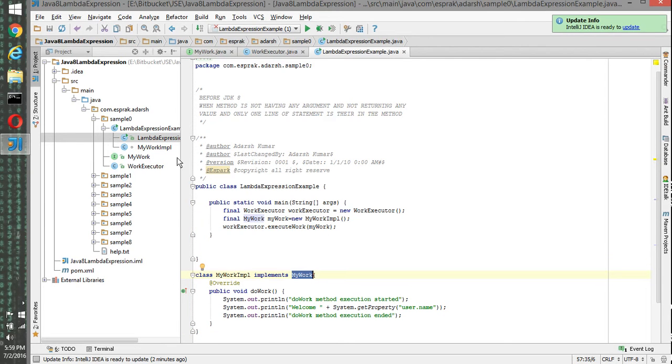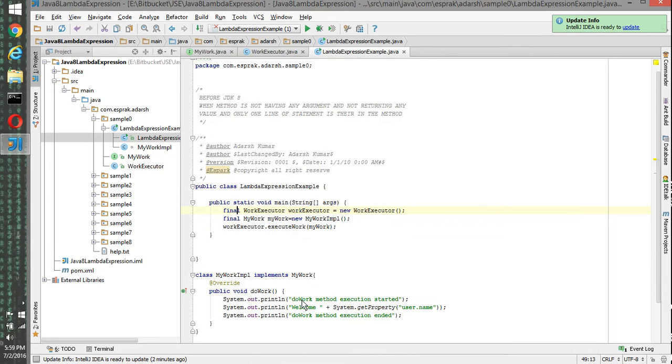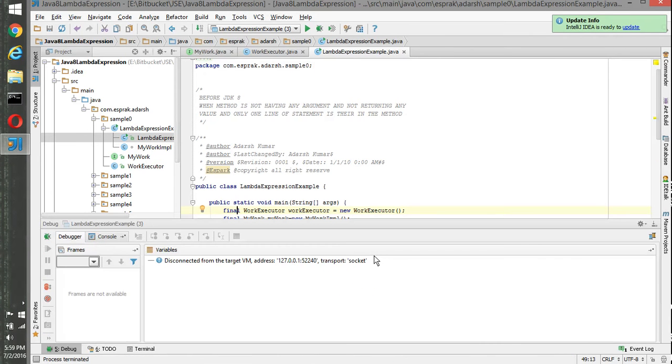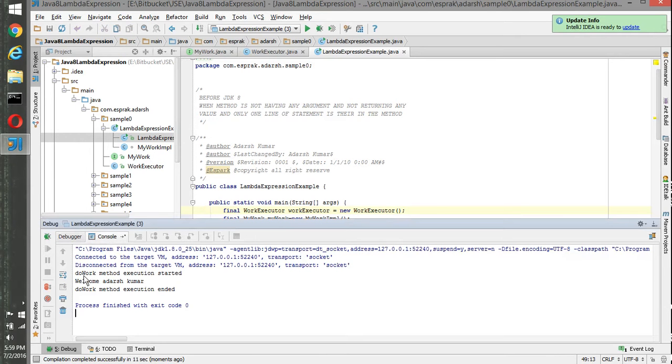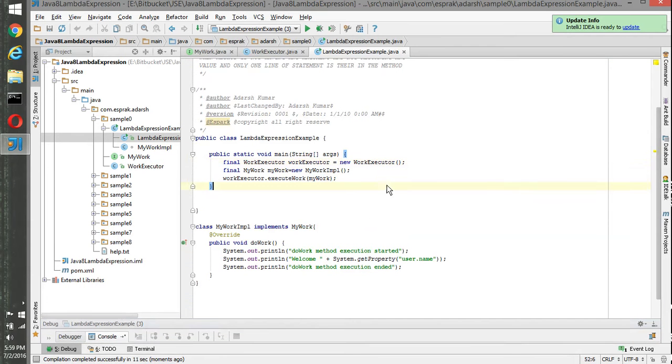This is the first way: you provide an implementation of my work and then use it, and once you execute this piece of code, this is the implementation we have done. Do work method execution started, this is a welcome message, and do work method execution ended. This is one way of implementing this.